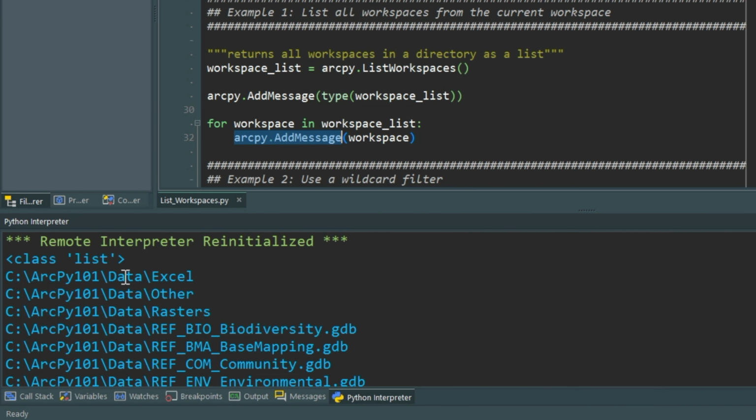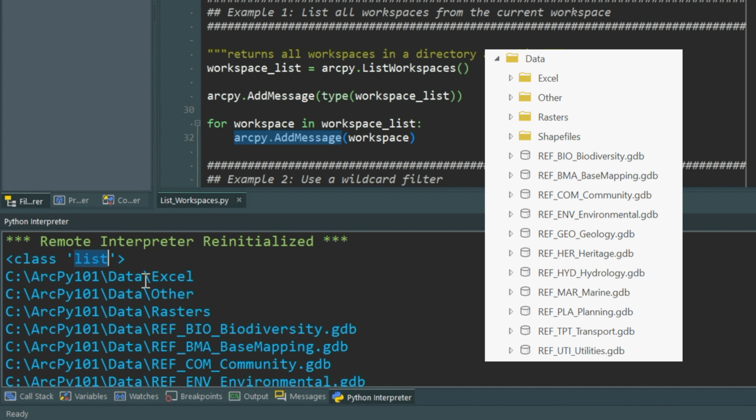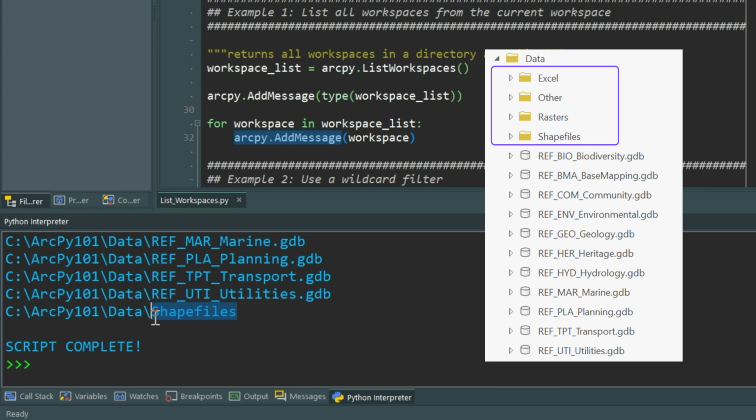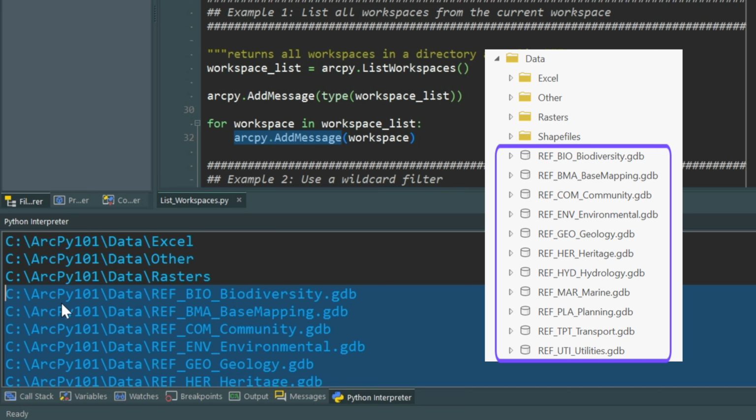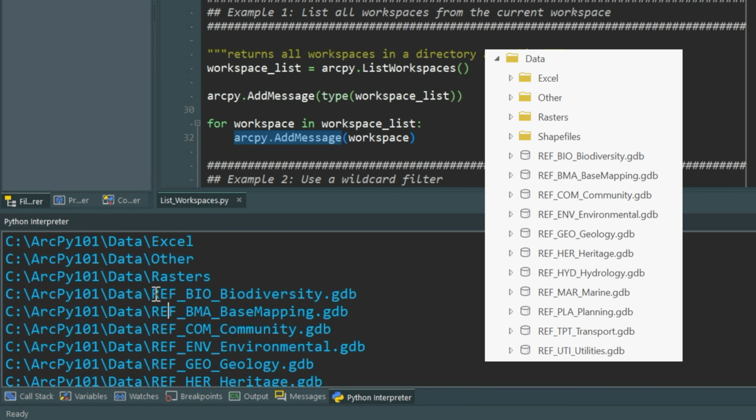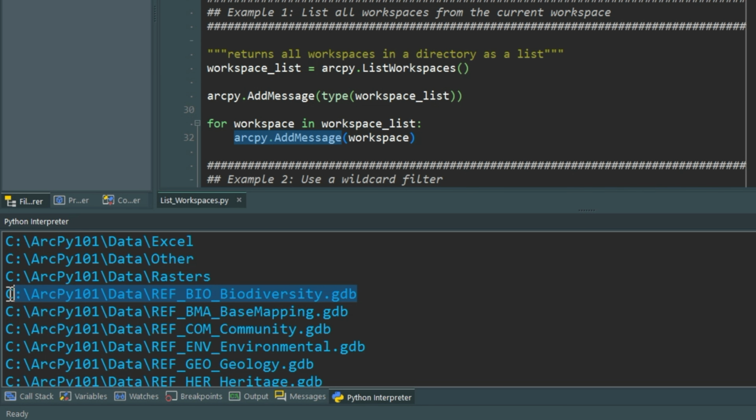We can see that all our workspaces are printed to screen. First off, we can see the class list from printing the type of object our workspace list variable was. We see our folders, Excel, Other and Rasters, and down the bottom we have our shapefiles. Now yours might have printed out a bit different, but all the folder workspaces are there and accounted for. And sandwiched in between those we have our file geodatabase workspaces. Very interesting to note is that the full workspace path was returned for each list entry. It wasn't just the name of the workspace, it was the full path.